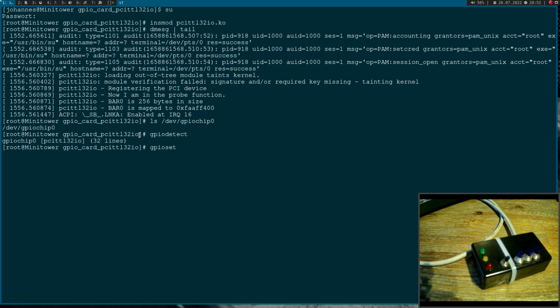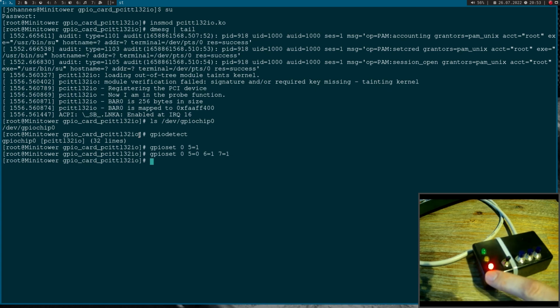And now if I do a GPIO set on chip 0, let's set GPIO 5 to 1. Yeah, this LED stays off and the other two turned on, and this is okay because the LEDs here are wired in a way that they are on when they are set to 0. So if I set 5 to 0 and 6 to 1 and 7 to 1, only this GPIO here is on, and now let's set 5 to 1 too, so everything is off.